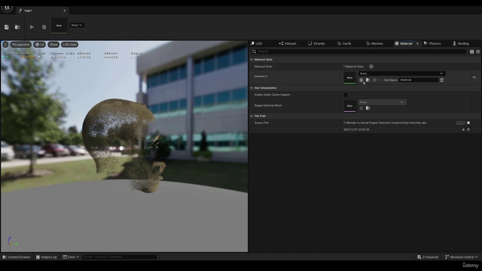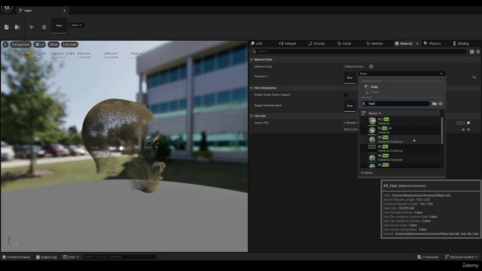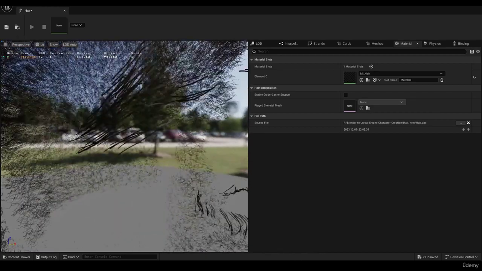So we have an element there that we could assign a material to, and where it says none, just click on there, right? Oops, actually click here. Yeah, click here where it says none, right? And let's type in hair. Okay, so we have the MI hair material instance, so we could use that one. Okay, and there's the hair right there.